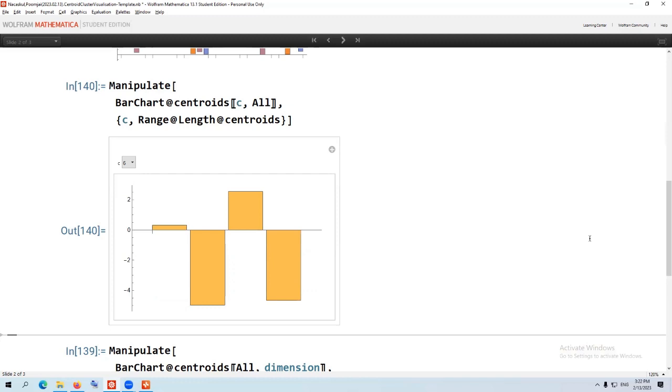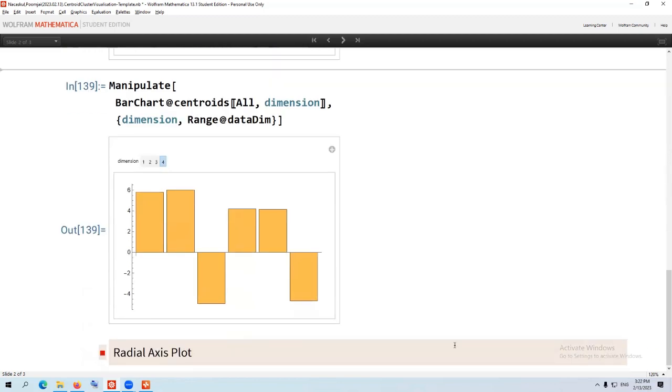I can look at 6 numbers, 4 at a time, 4 times. Or I can look at 4 numbers at a time, 6 times. Okay, that's a little better, right? But can we do better? I maintain that with a radial axis plot, not only can you look at the centroids together, you can also look at the size. I haven't told you yet that the sizes are different. So let's go to the radial axis plot.